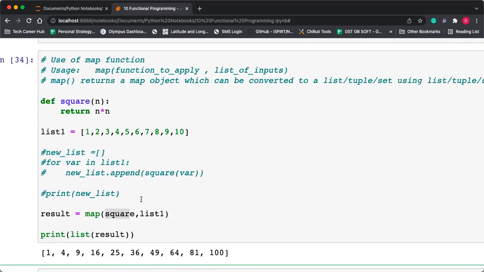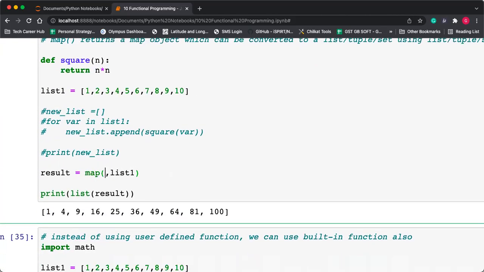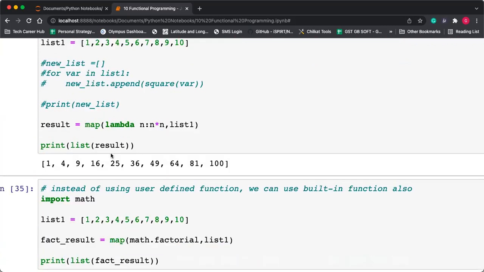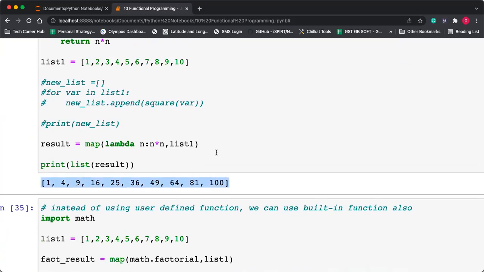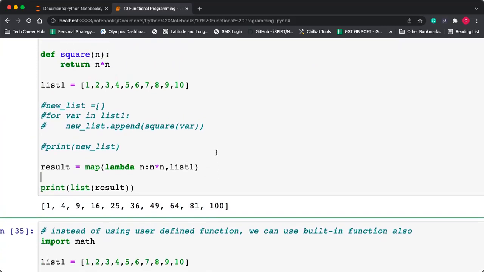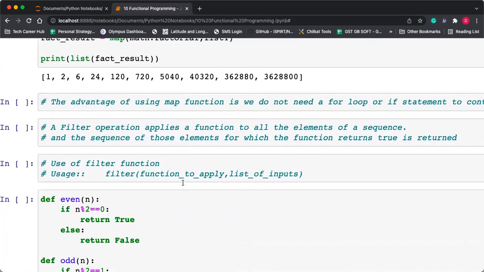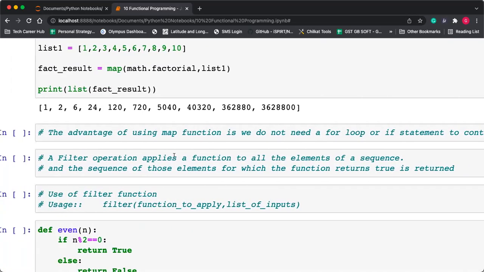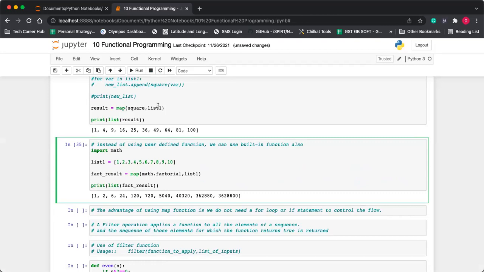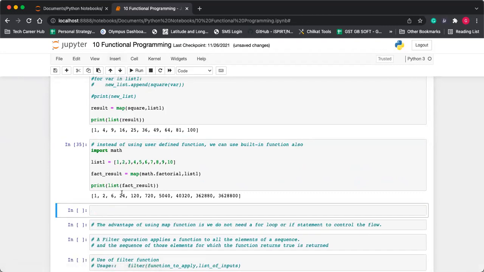Now instead of giving this square, you can even write the lambda function also. Lambda, L-A-M-B-D-A, lambda n colon n into n. So that also works. It is also giving the same output. Yes, you see here. So yes, to this map function, you can give the user defined function. You can give the built-in function. You can give the lambda function also. Getting this? Yes, let's try one example of the map function.